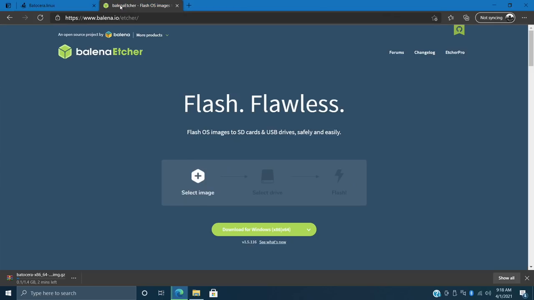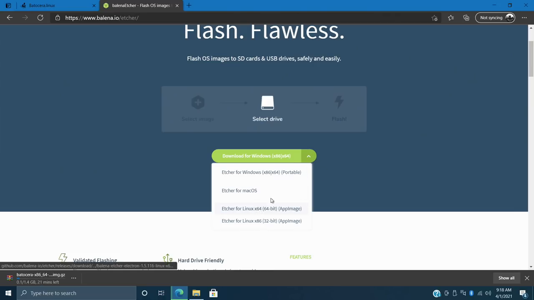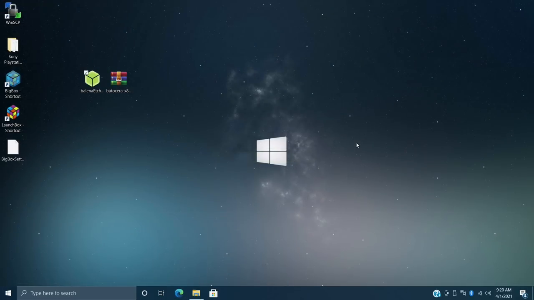While this is downloading, we're going to pick up another application to allow us to flash this to the SSD or USB drive if you choose to go that route. This works with Mac, Windows, or Linux. From the drop-down, we have Mac, Linux, and Windows. I'm using a Windows machine, so I'm going to grab the portable version. Once both of these are finished downloading, I'm just going to place them on my desktop for easy access, and we'll get this installed. All right, so I have Etcher and Batocera downloaded.